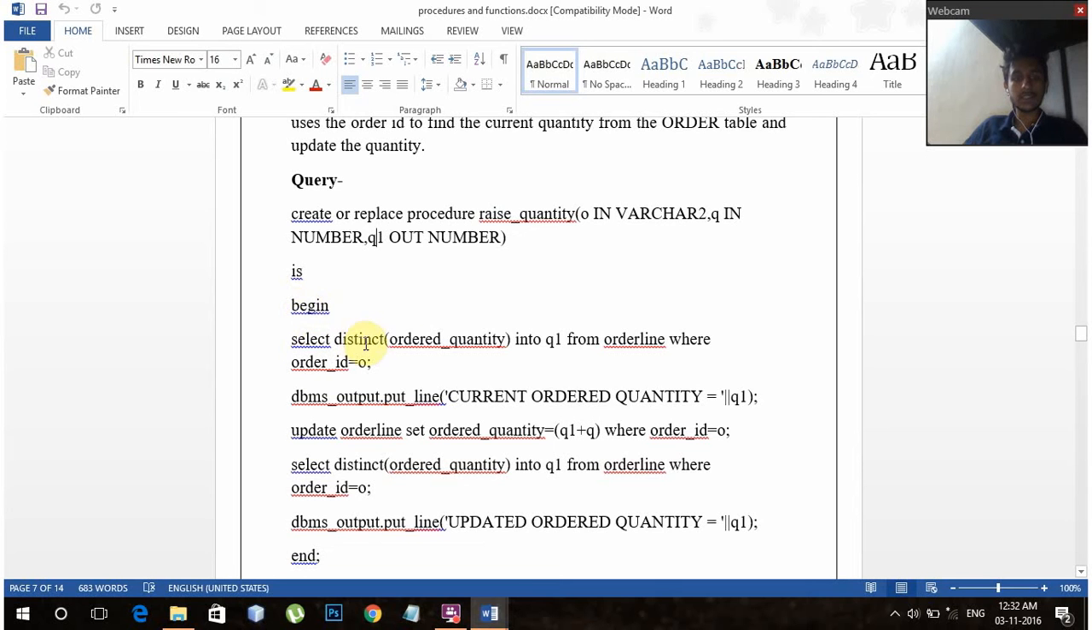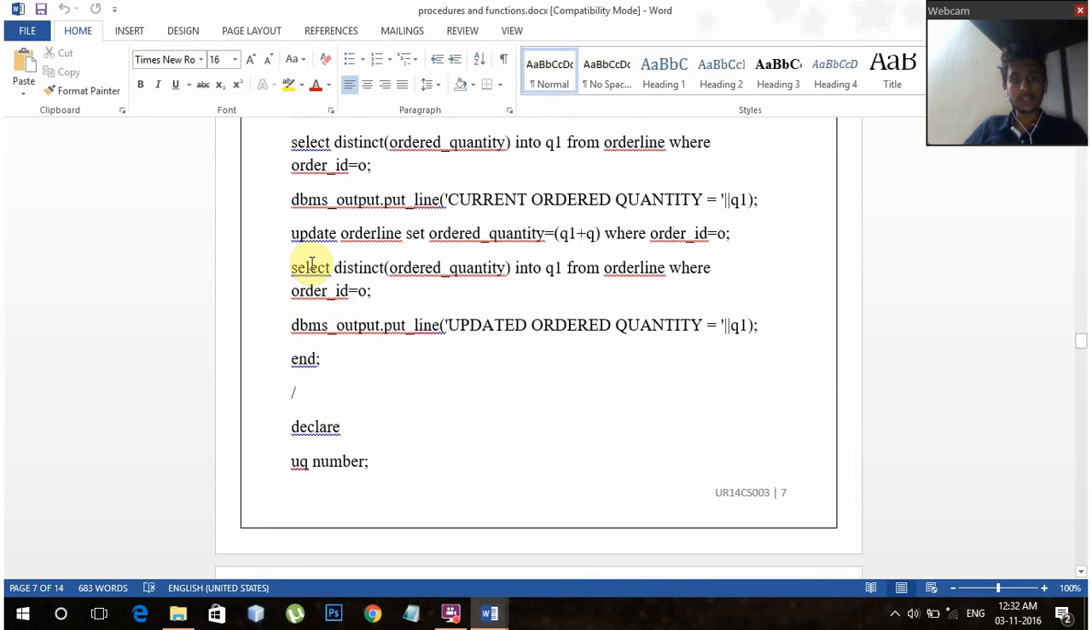Begin, select distinct order quantity into Q1 from order line where order ID is equal to O, dbms_output.put_line current order quantity is equal to Q1, update order line set ordered quantity Q1 plus Q where order ID is equal to O, select distinct order quantity into Q1 from order line table where order ID is equal to O, dbms_output.put_line updated order quantity is equal to Q1, end it there.